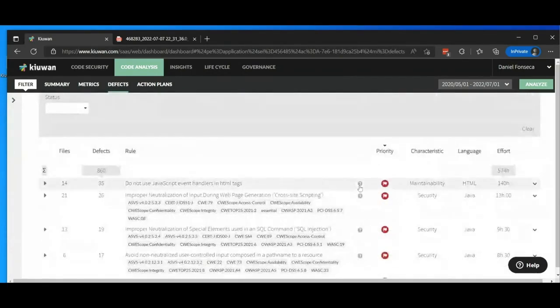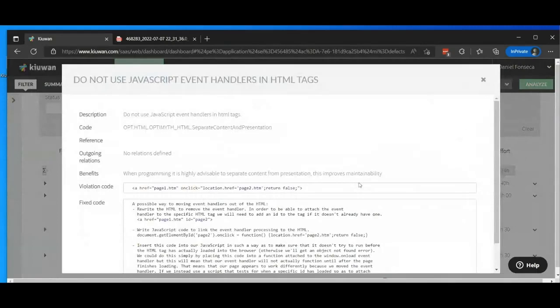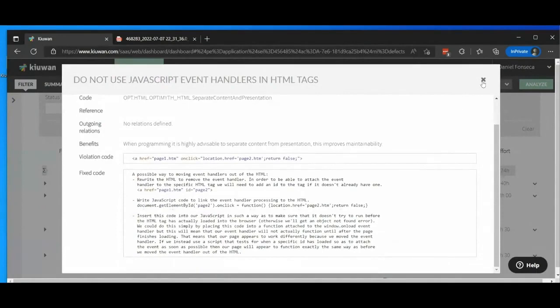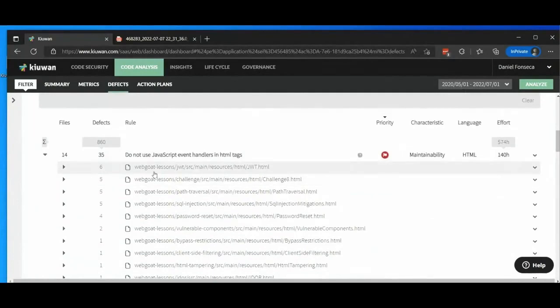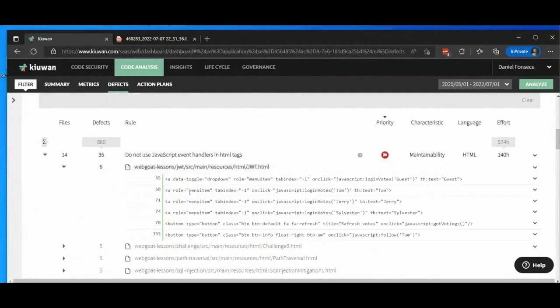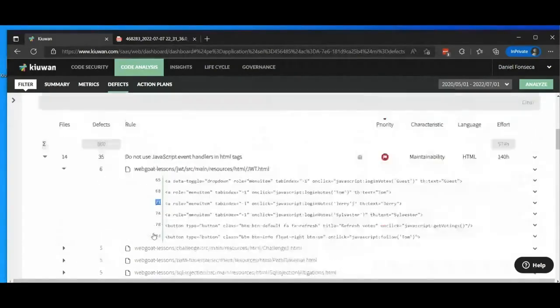So you can click here on this question mark icon, and then you will see the description of this particular rule, how to fix it. You will see once again the details of the files in which this defect has been uncovered, the lines of code which are being impacted, and then you can check this file in your source code, go to these lines, see what happened there and remediate.